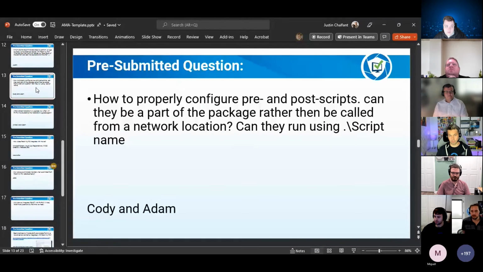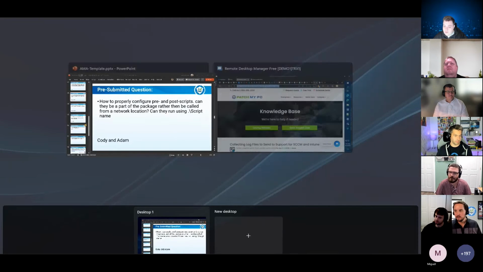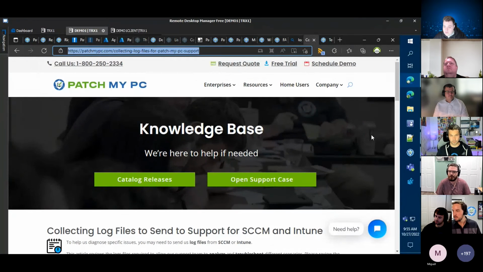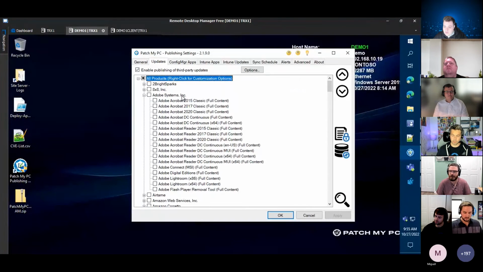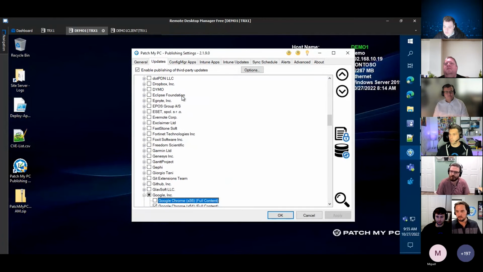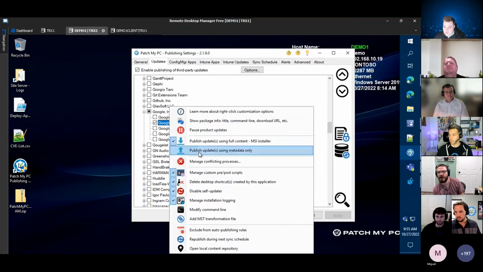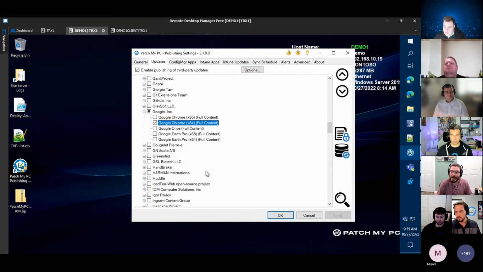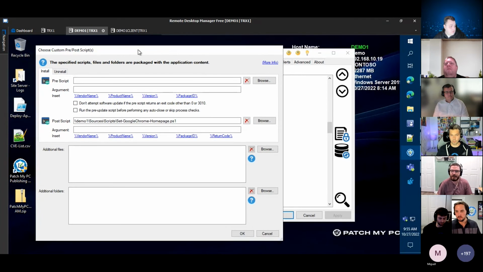Okay. Cody and Adam, how to properly configure pre and post scripts so that they can be part of the package rather than being called from a network share. Yeah, for sure. The good news is that's already what it does. When you add a file with a pre-post script, which I think Justin's pulling up right now, it is added into the package source content.